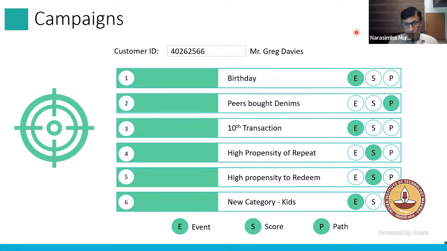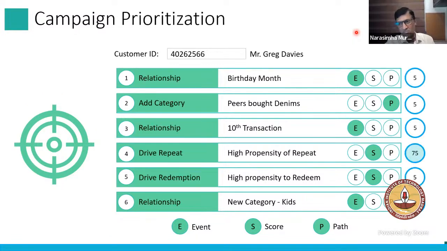Now, it's possible that on any given day and time, the brand can engage with the customer for more than one of these reasons. In that scenario, how do you ensure that you don't bombard the customer with messages, or over communicate? So that's why we have prioritize. You need to decide which is the campaign that you're going to lead with. For example, in this case, each of them is given a score. So in this scenario, it's saying that if I need to talk to Greg Davis, I'm going to talk to Greg Davis with a message around driving repeat. It's possible that I may use the message of the birthday, but my leading campaign is repeat.